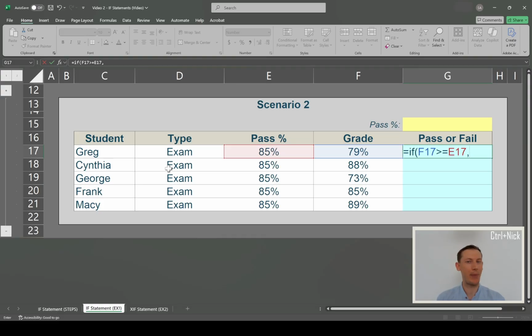Now, you can't just type in pass because when you're writing in specific text that's not true or false, you have to add quotation marks so that it shows that it's specifically text that you wanted to write out, or else Excel just won't understand.